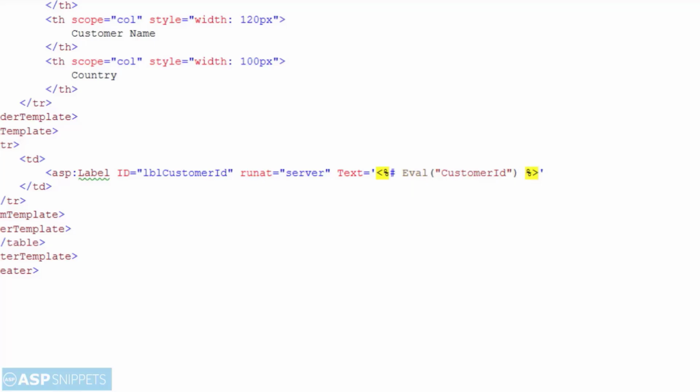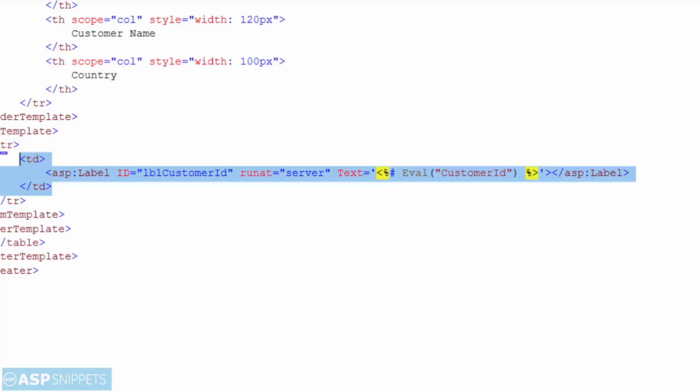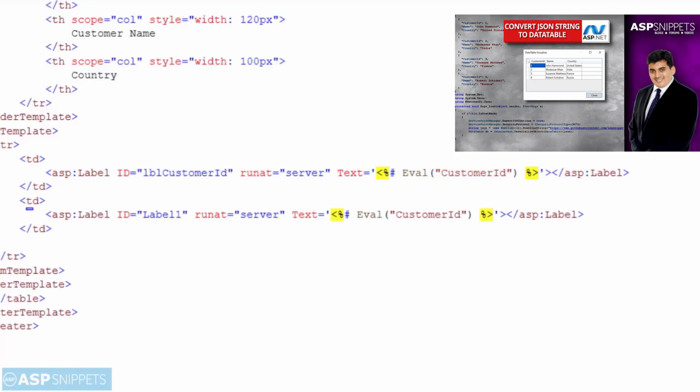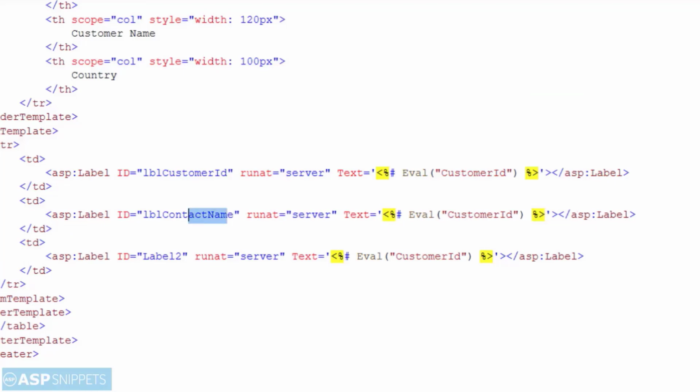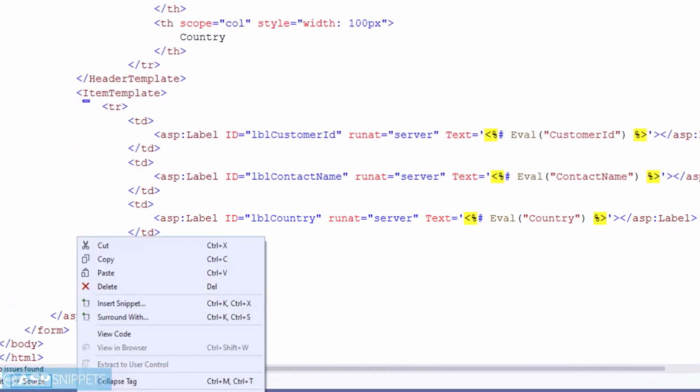Now continuing further, as you can see, I am making use of ASP.NET label controls to bind data from the database. Here I am using the Eval function and I am assigning data from the field to the Text property of the label. In a similar way, for the other two labels, I am doing the same thing. I am assigning the field value using the Eval function to the Text property of the label. Let's move to the code behind.